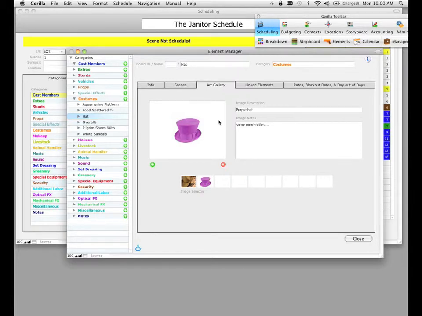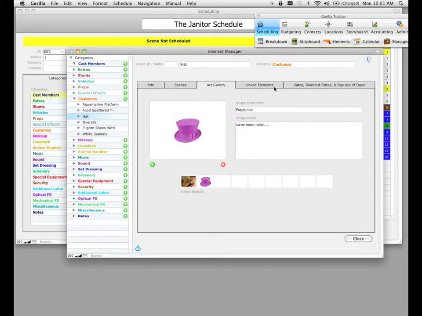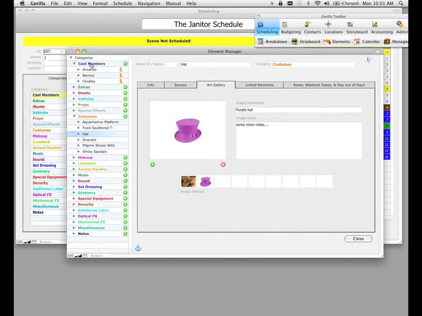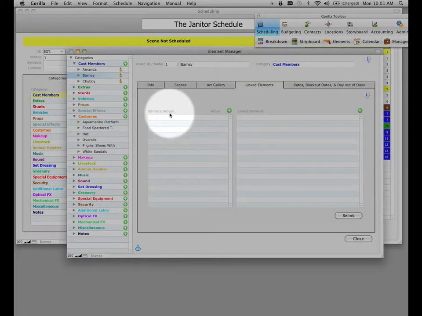The next thing I want to show you is the Linked Elements tab. And what linking elements allows you to do is simply that, link elements together. So let's go ahead from the category navigator here. I'm going to select a cast member, Barney, and I'm going to select the Linked Elements tab. And notice here I have 2 portals here. I have one on the left that says Barney's Groups and one here that says Linked Elements next to it.